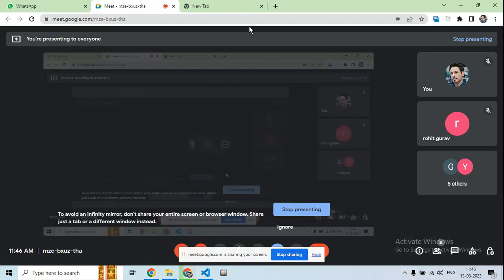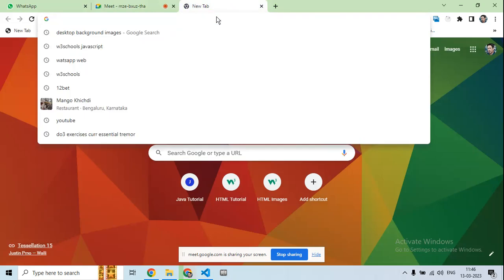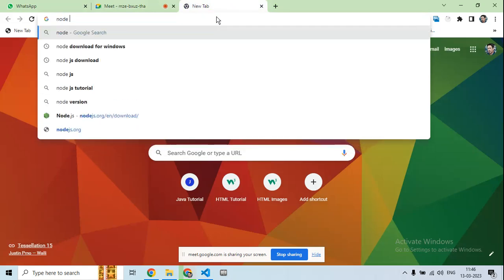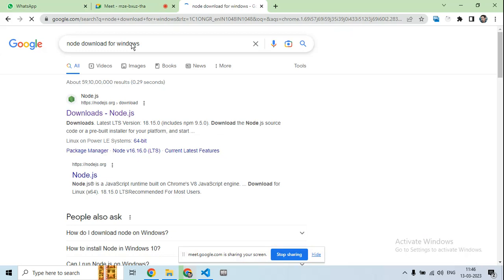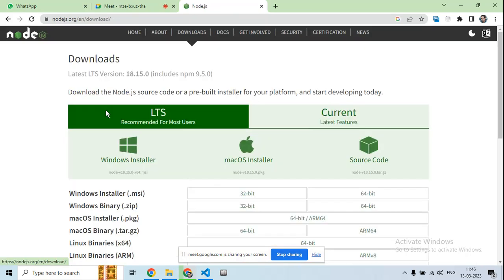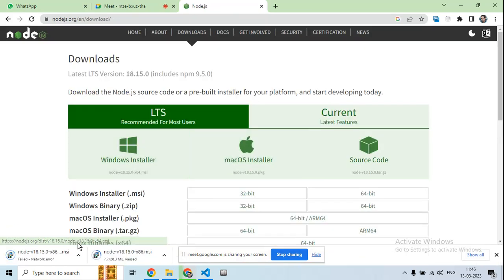So guys, we should start the session. So like I said, for React to start, you should install Node first. If you click on this, you have to click on this Windows installer so that it gets downloaded. I will resume and I will cancel because I already have this Node.